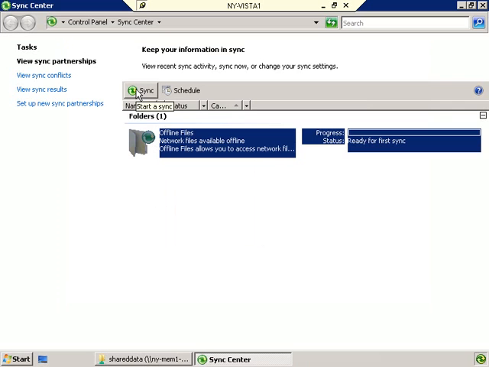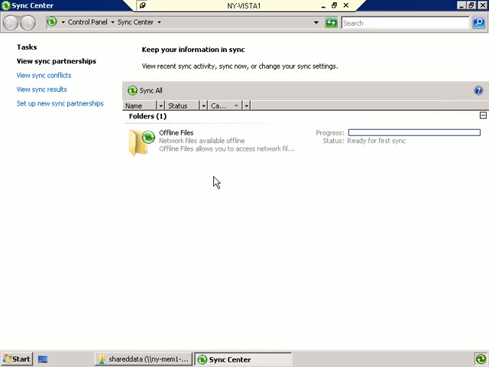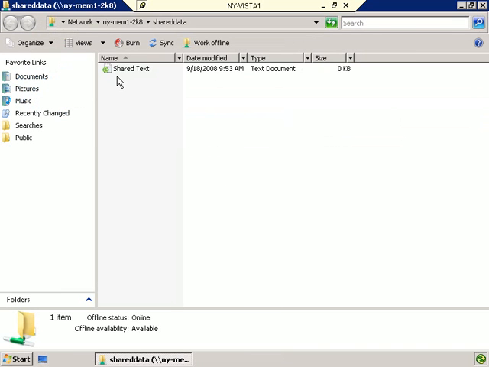They kind of give you a multitude of ways of doing this, but quite frankly, you don't have to do any of it. That's the cool part. We can just get out of this sync center. It's done. Here it is.